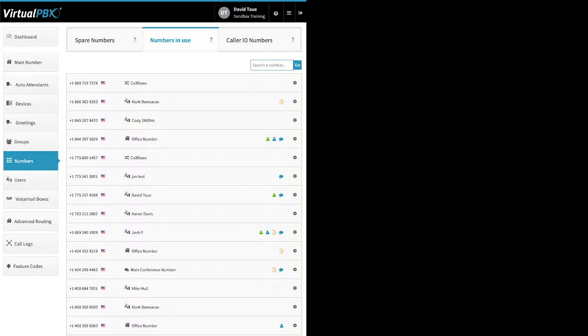All right, numbers. This starts you off with numbers in use. So, where your numbers are going, who they're ringing to. You have the little gear icon here next to each number, so you can update the caller ID, E911, Ppand, etc. You can't do anything about unassigning the numbers here. This just lets you know where to go.